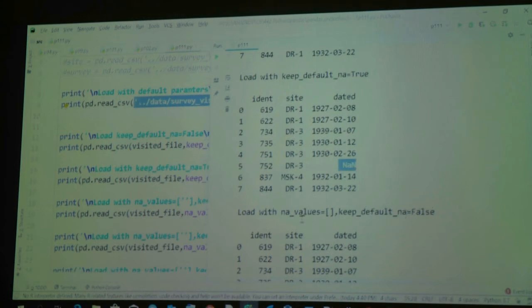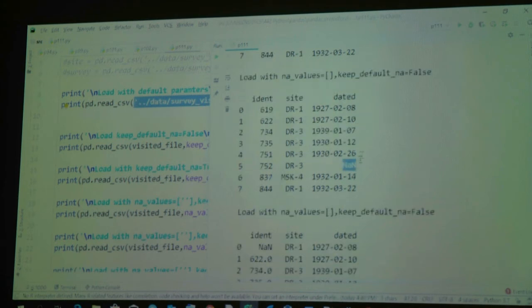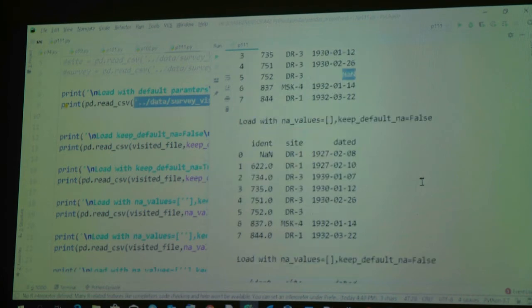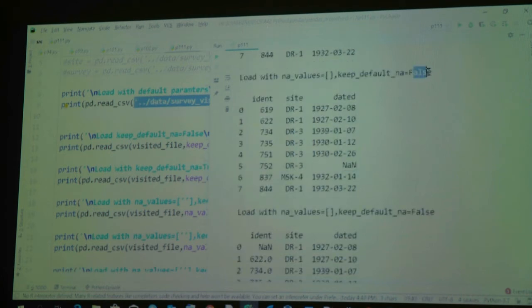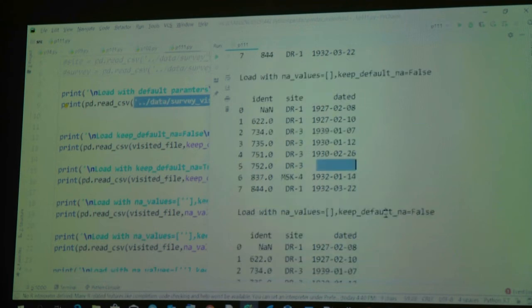In here what I did, okay, the NA values is empty and in here keep default is false. Because it's empty in here, it only considered the NaN. But if I make it, this should be true, by the way, it should be true. And here when you make it false, it will remove it, alright?